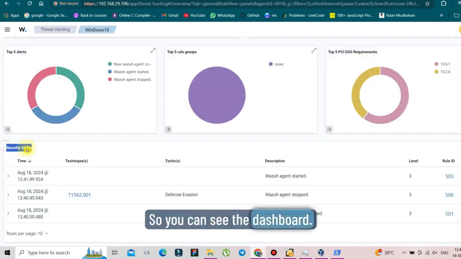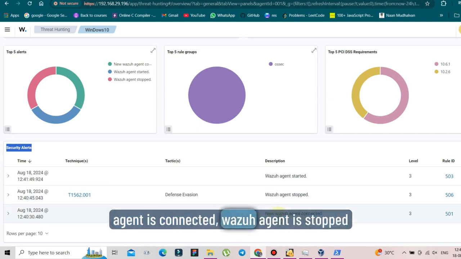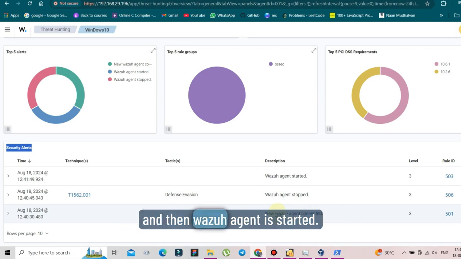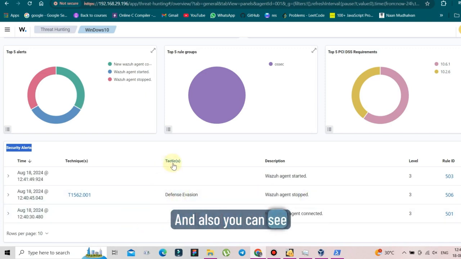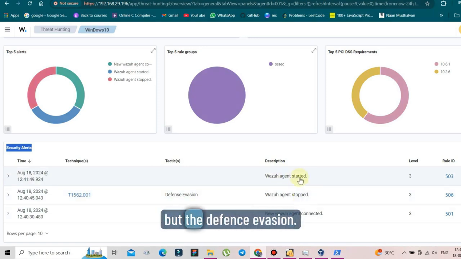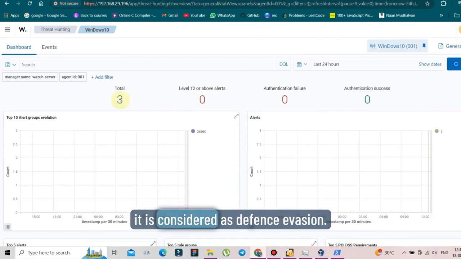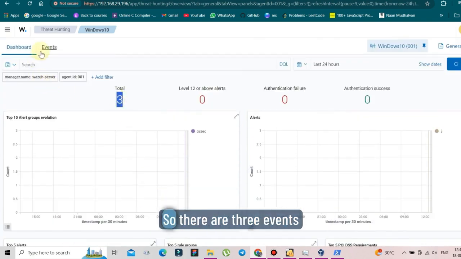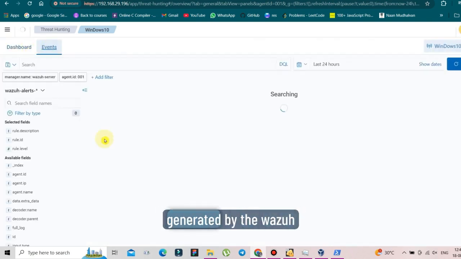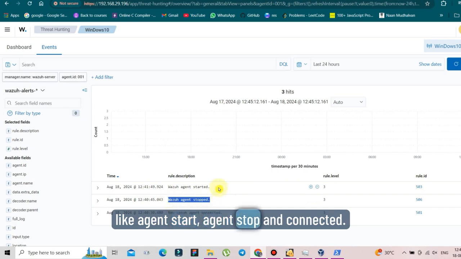So you can see the dashboard. In the threat hunting, you can see the security alerts like new WAZUH agent is connected, WAZUH agent is stopped, and then WAZUH agent is started. And also you can see the tactics and techniques. The tactic is nothing but defense evasion. When the WAZUH agent is stopped, it is considered as defense evasion. So there are 3 events generated by WAZUH. You can also see the same results like agent start, agent stop, and connected.